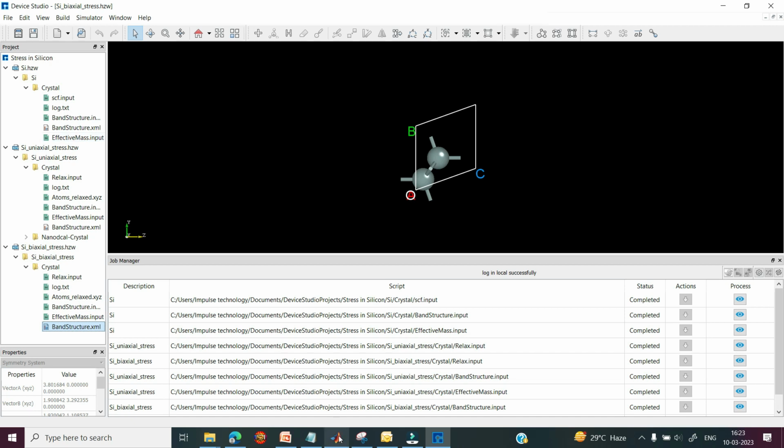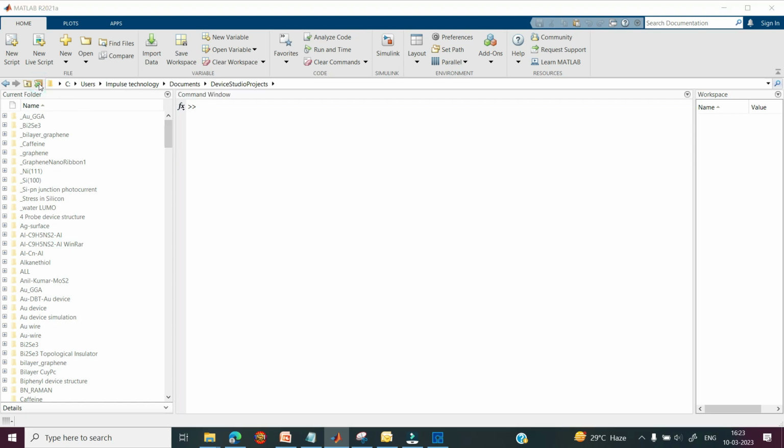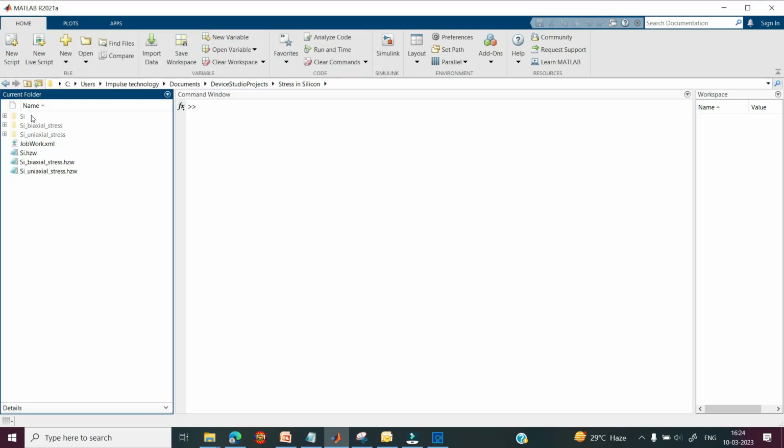So I would like to open my MATLAB. So this is my MATLAB, and from the browse option you can locate your project into the MATLAB. So you can see this is my project, you can select and then you can click on this select folder, and you can see this is the silicon output folder without any stress, and this is the silicon output folder with biaxial stress, and this is the silicon output folder with uniaxial stress.